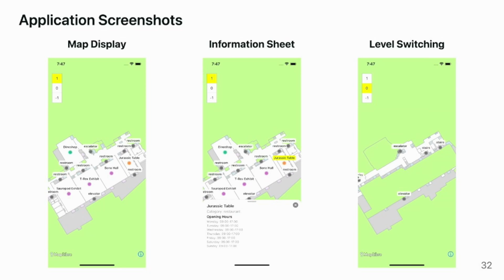Here are screenshots showing the features of the application. On the left, you can see the map display with units, openings, annotations, amenities, and occupants, with renderers on different floors. In the middle, the information sheet appears when you tap on occupants or amenities, showing details like the category and opening hours. On the right, you can see how the map operates when switching between different floor levels using the level picker.